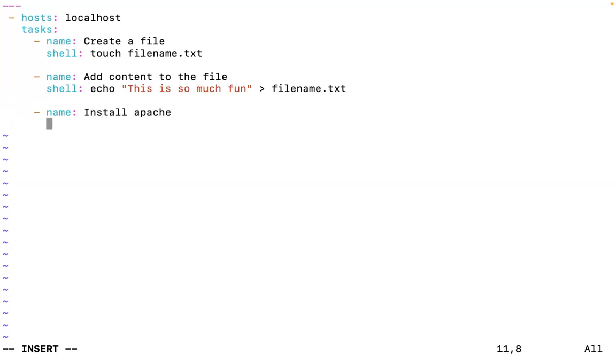sudo yum install. Okay, I'm going to use sudo yum install httpd -y, right? And in the next task, once you install Apache, what you need to do is start and enable it, right? Name: start Apache, right? What is the command to start any service?